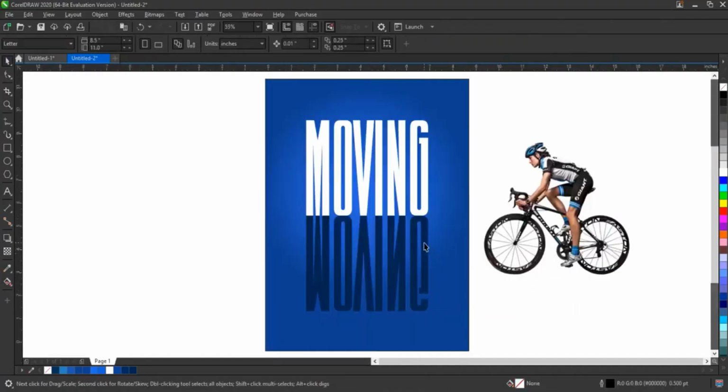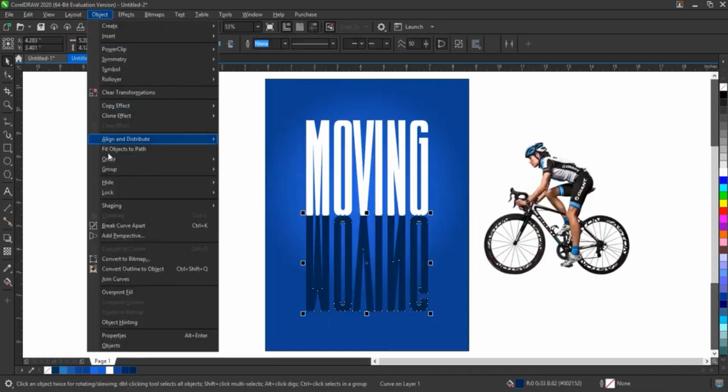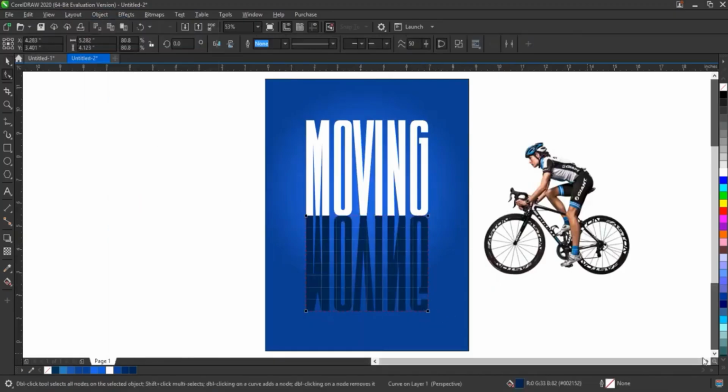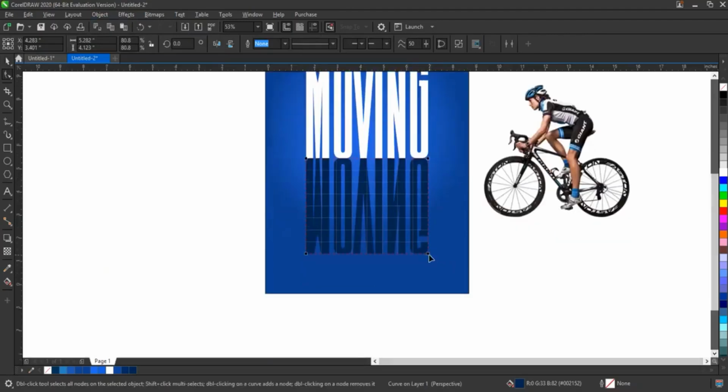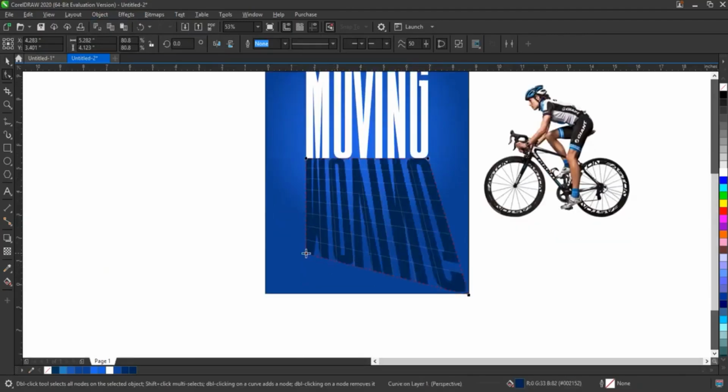To make the second text look more like a natural shadow, use the Perspective tool to stretch and distort it, giving it a realistic, spread-out shadow effect beneath the main text.